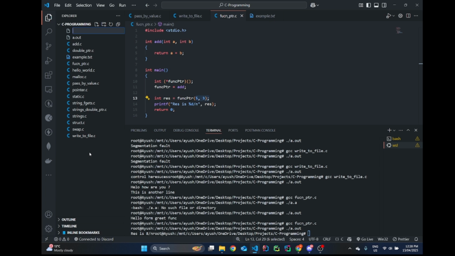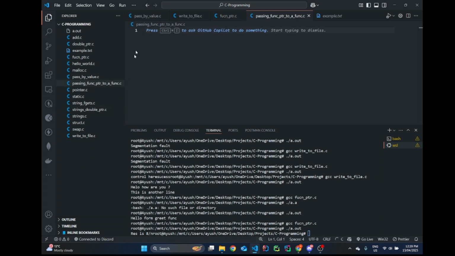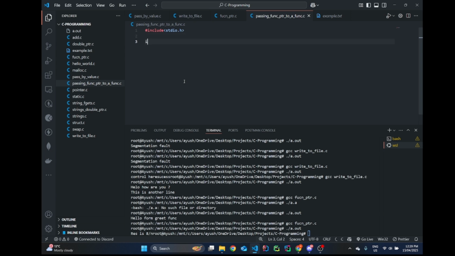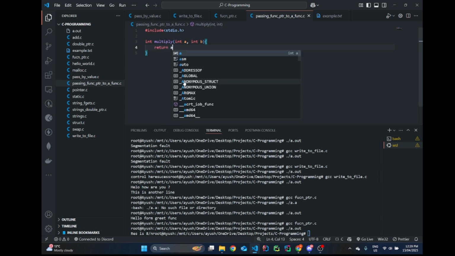Let's make another program which is passing function ptr to a function dot c. So in this, we'll try to achieve something which is called a callback. #include <stdio.h>. Let's have an integer multiply. It takes in two parameters, int a, int b, and it returns a star b.